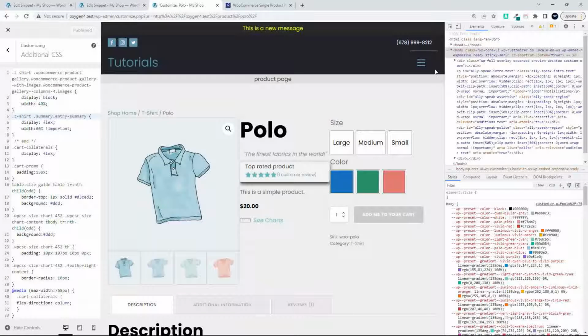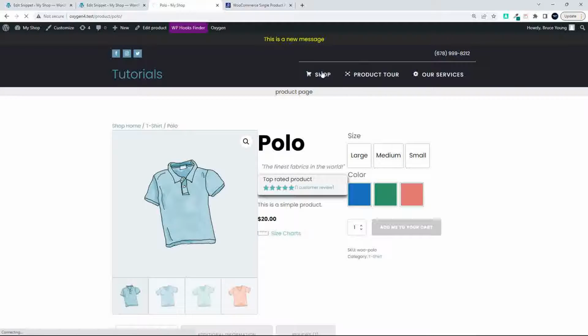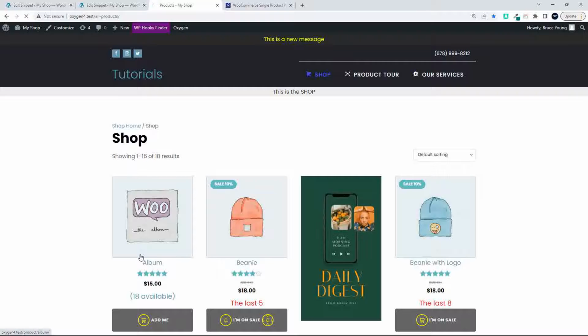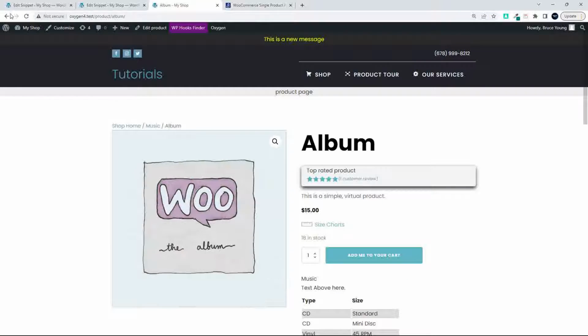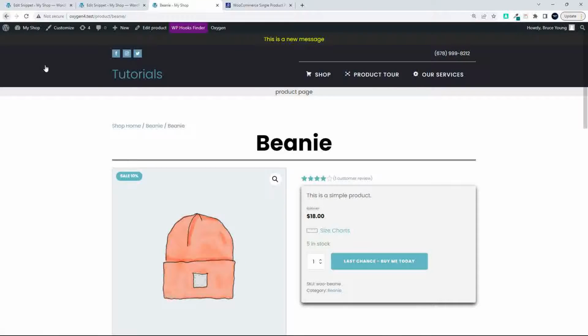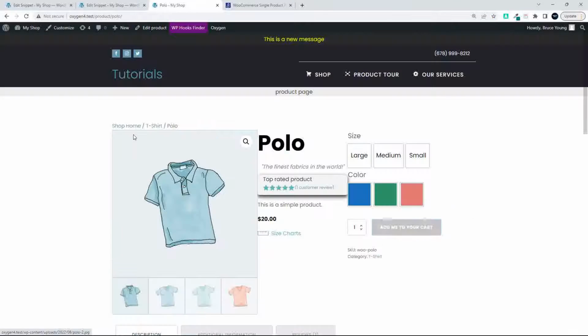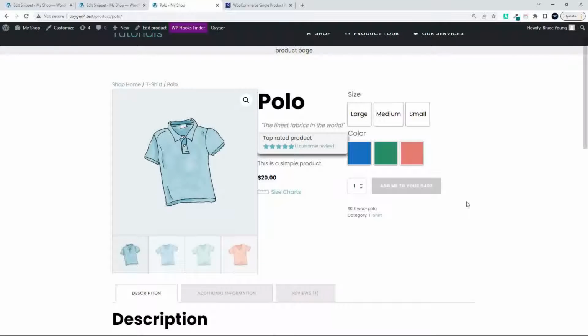So if we go back to our website, and I'm going to go back to the shop, going to go back here to the album, and you'll see the album is displaying just fine, and you'll see the beanie is displaying as it should. And if I go back down here to my t-shirt, the polo t-shirt, you will see now that everything is styled the way that I want. And now it's just a case of creating some interesting ways of highlighting the content and getting some of the spacing right.